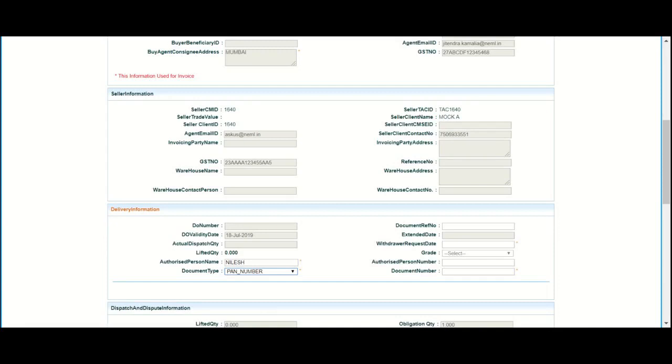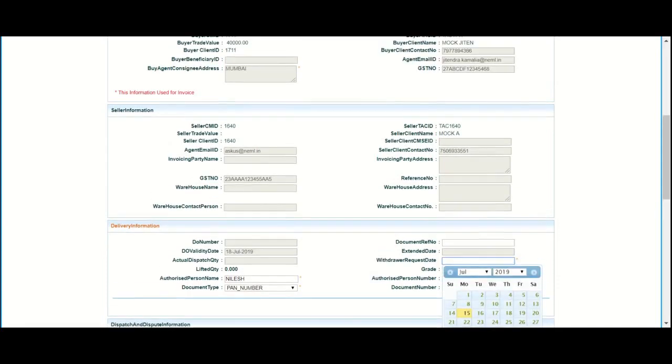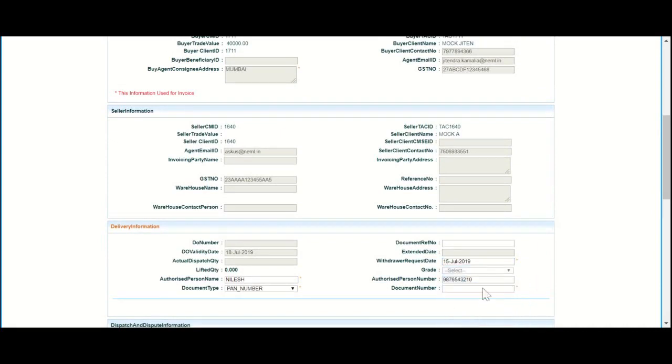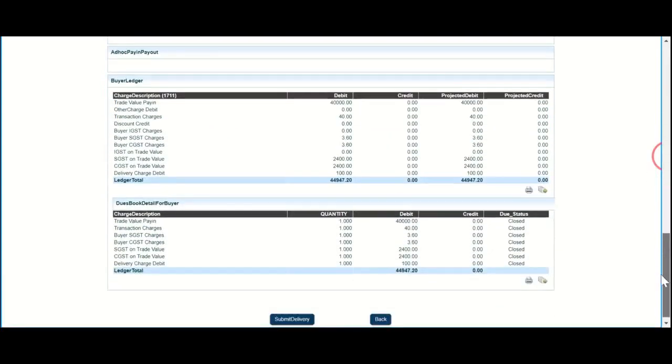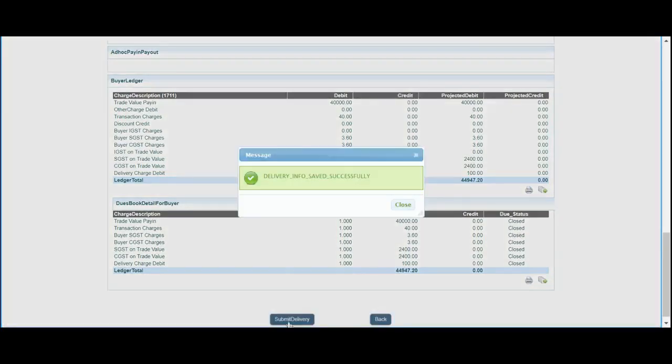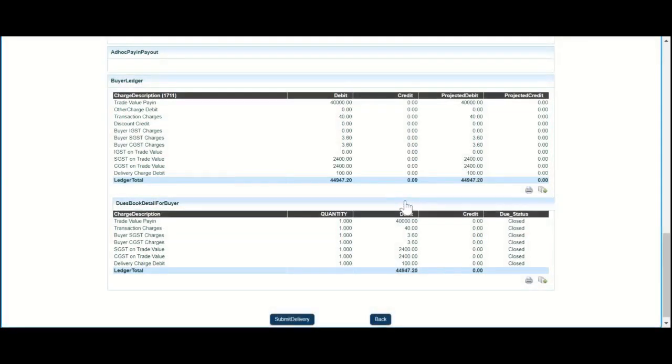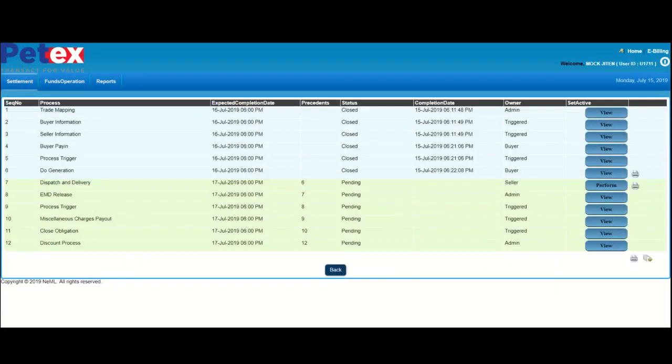I'll enter the authorized person's name and phone number, the document type that he will furnish, the date on which the buyer will take the delivery of the product, and the document number. I will now click on Submit Delivery. The print icon will appear after the DO has been generated.